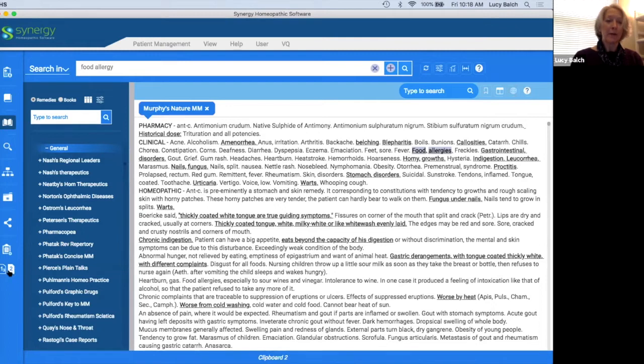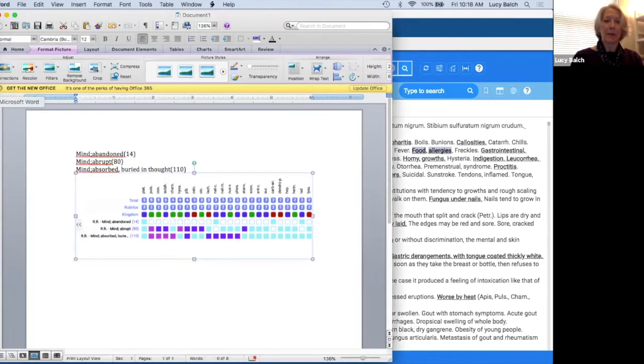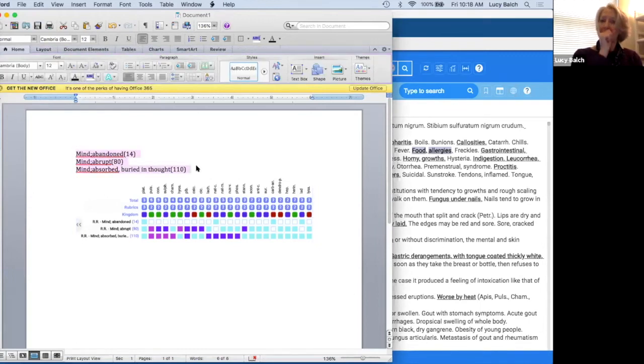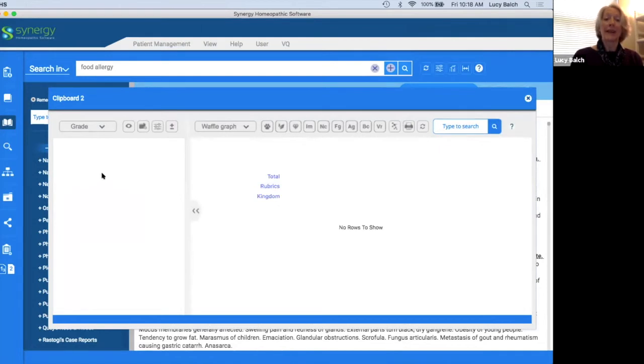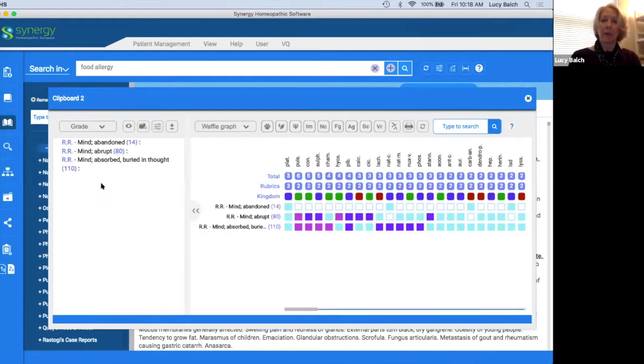Clipboard number 2 opened. Now I'm going to go back to my Word document and highlight and copy those rubrics. All right, and now I'll go back to my program. I'm going to open up the empty clipboard and click into the empty part of the clipboard. You have to click into that. And I'm going to hit paste. Again, the pasting is Command V or Control V. And there they are, and they're back. Great.